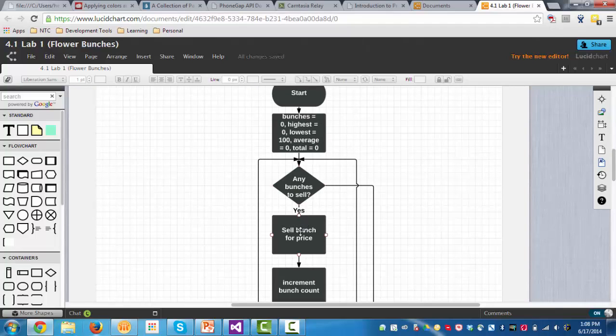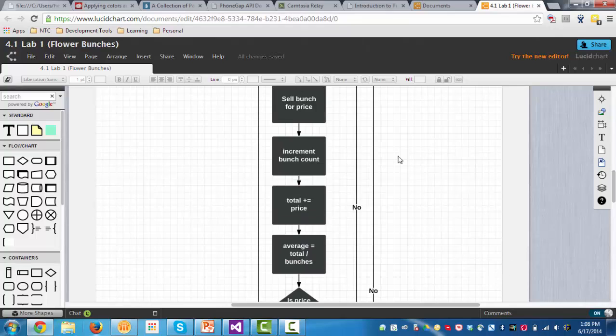Yes, I do. Sell a bunch for a price, and then we increment our bunch count. Then we use what's called a compound operator, and again we'll learn about compound operators. They basically add to something rather than replace a value. Every time I sell a bunch, I'm going to take that price and put it in the total. So let's say I sell my first bunch for $2.50.